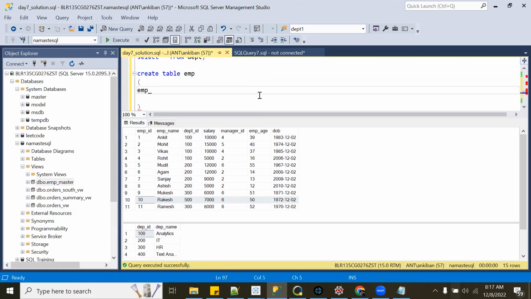So I have employee ID, integer, employee name, let's say varchar, and I will take just department ID now. Department ID is integer, sorry.